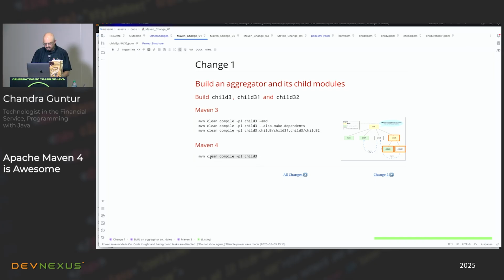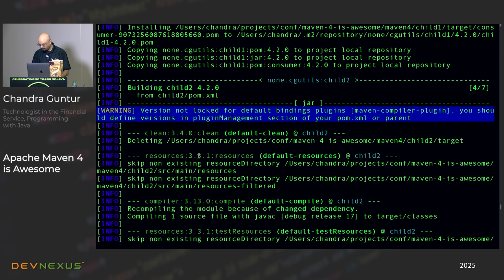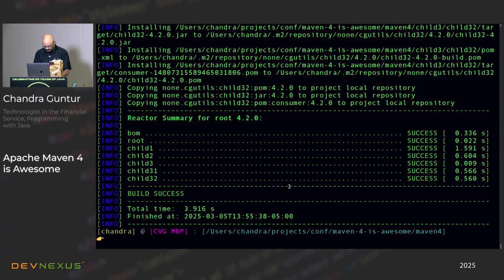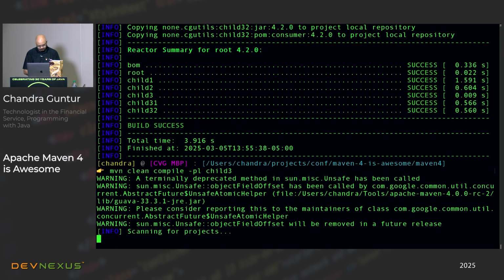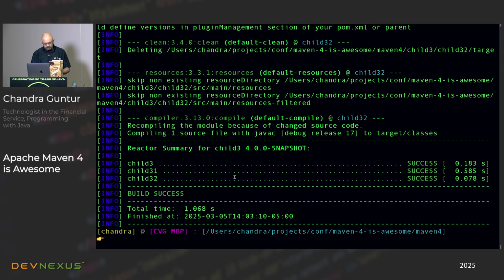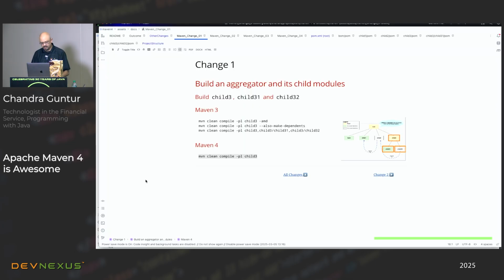Now let's go try doing the same thing on Maven 4. So I'm going to go back to my prompt. I'm going to my black prompt, which is Maven 4, and I'll run this command. I don't pass any flags to this. If I were to run this, you see it built child 3, child 31 and child 32. Same command, lesser number of flags for me to remember or focus on.